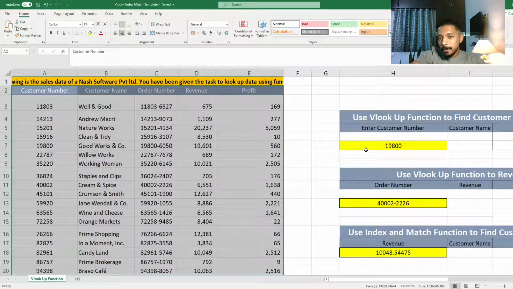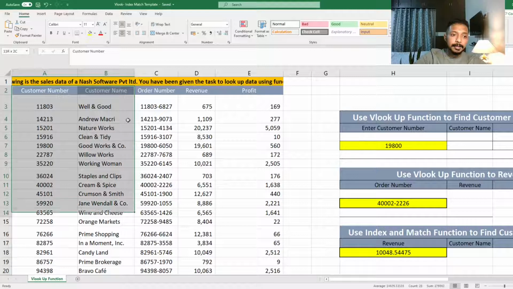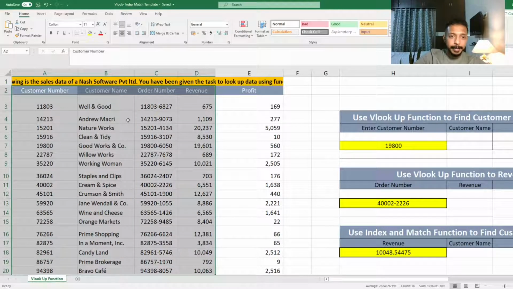So now if somebody tells us that you need to find the customer name for customer number 19800, which column is 19800 in? It is in the customer number column. Now the customer number column in the original data table is already to the left. But when I use the function, I actually have to specify a table something like this. I have to do a selection something like this. So the VLOOKUP function is talking about my selection, not the table which is already there.